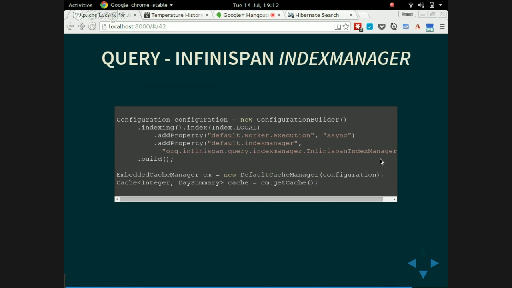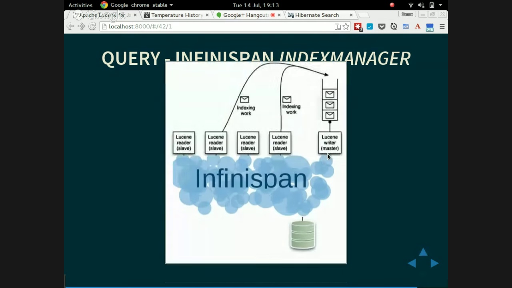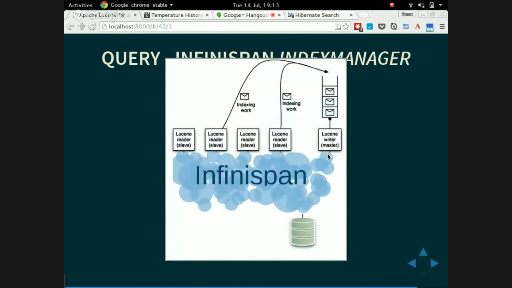But this one is using a custom index manager, which means an index manager is what manages all of the indexing aspects, so this is overriding both the directory and the backend and coordinating switches between backends and all the directory options. It's a big override. What this implementation does is basically it has the same basic architecture, but the master node is elected dynamically.